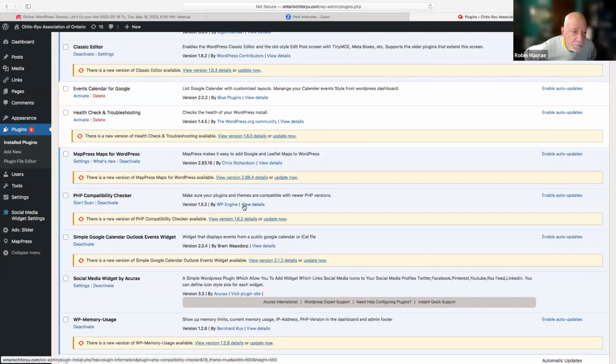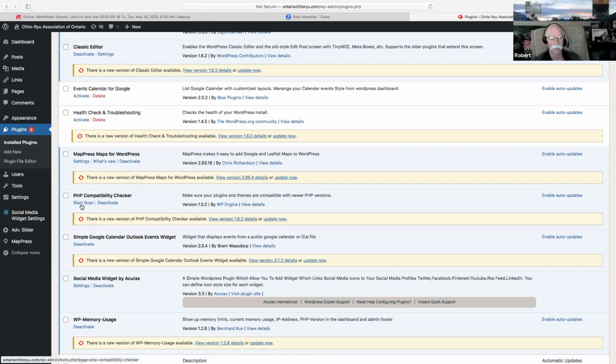I see you've got the PHP compatibility checker. If you were really an anal sort of personality, you would run that plugin to find out if you have any plugins which are not compatible with 7.4.4. That's the reason for that plugin. That's this one here. You start the scan, it comes back and reports everything's good, or these two plugins won't run on the specified PHP version.